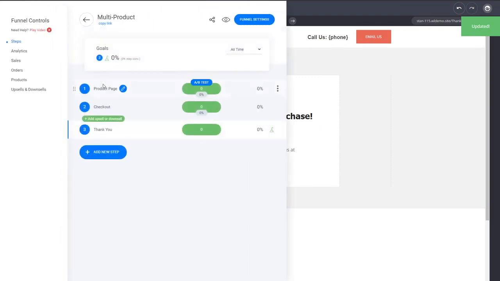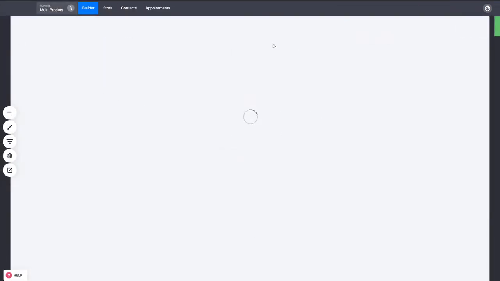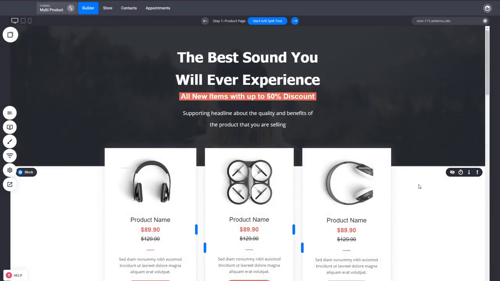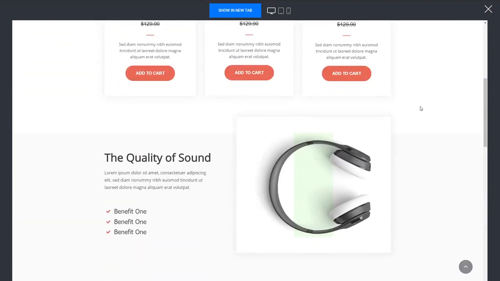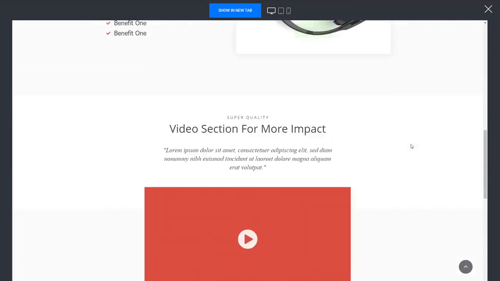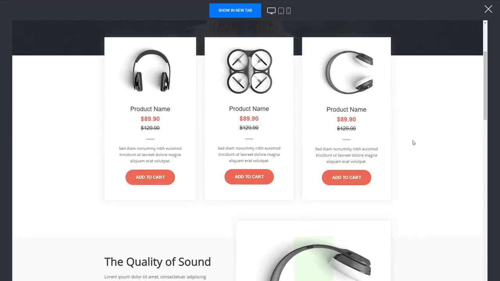So this is it: the product page with all the products that we're selling. Since this is a multi-product funnel, then of course the checkout, which is the second step, and the thank you page. Now let's preview our page, and here is our page with information about the products. And now the options. If we click here, it will add to cart and go to the next step, which is the checkout.